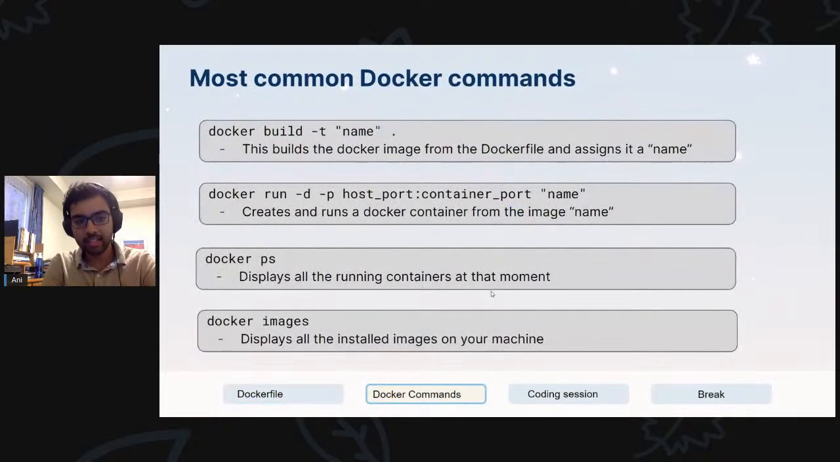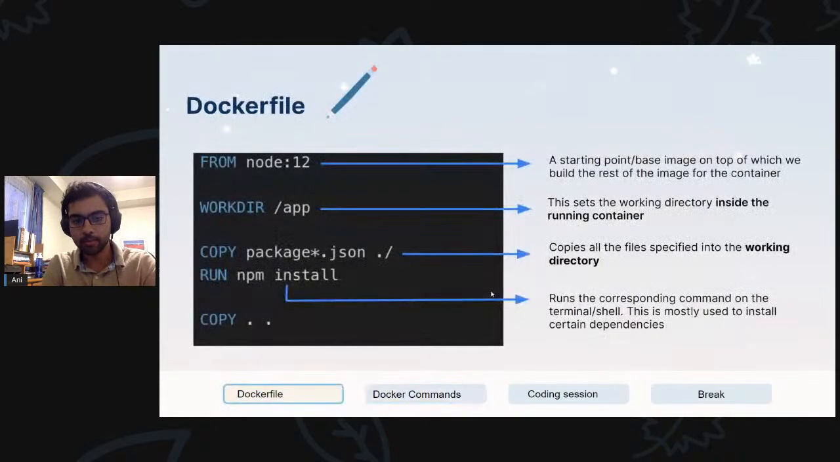So we will actually see this in action. I hope that you clone the repository called Docker Basics. Once we actually go through the live coding session, you will realize what's actually happening behind the scenes.